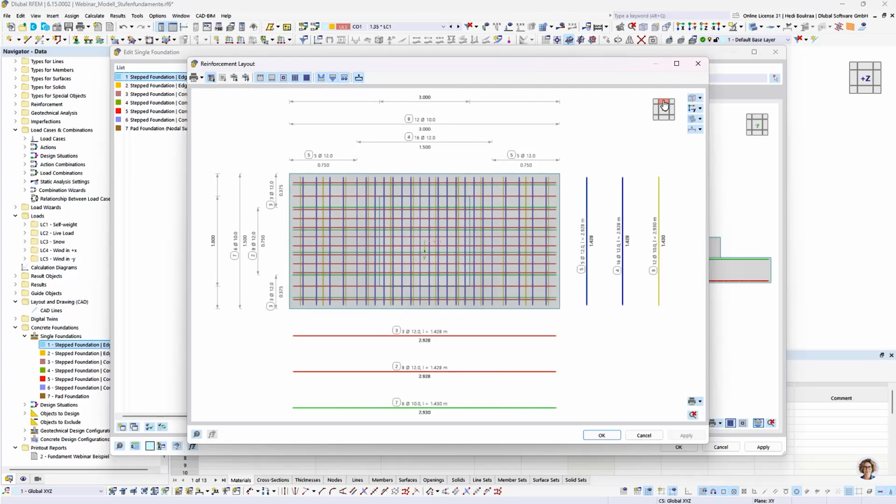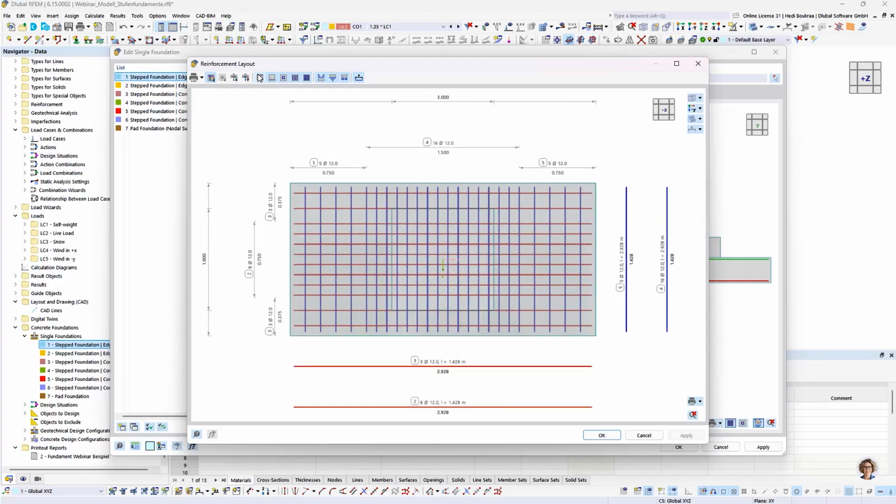Here, for example, in a top view. And here you can see all important details such as item numbers, number of bars, diameters, and bar length for each reinforcement item. And for a clearer overview, individual reinforcement layers can be hidden. For example, the top reinforcement can be switched off to focus only on the bottom reinforcement.